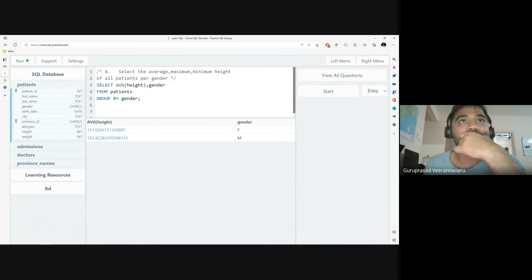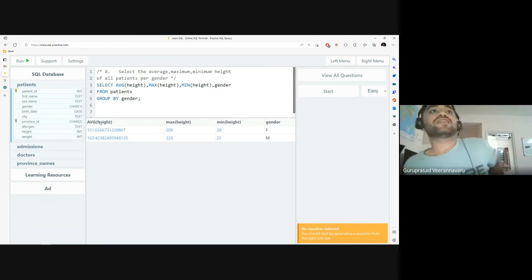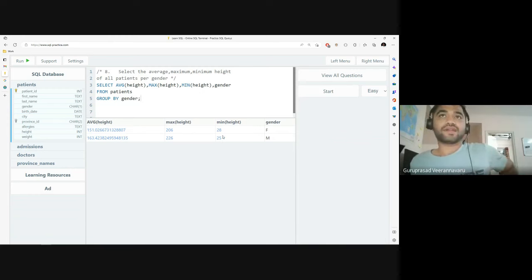Okay, so I can also do it like this: average height, max height, and min height. If I do this, it is giving me average height, max height, and min height as well. And I'm grouping by gender.